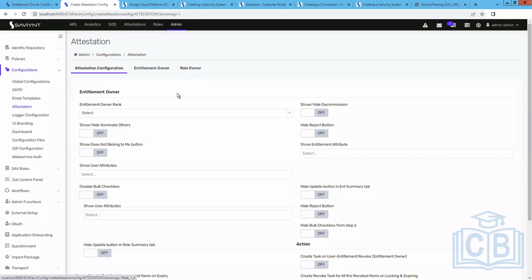Now, from a logical perspective, it makes sense as well, because whatever option is used for administering the entire Saviynt instance is under the admin tab. So that's why you have attestations there as well.